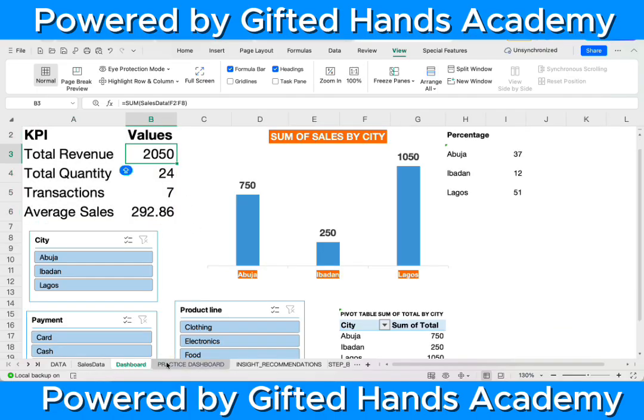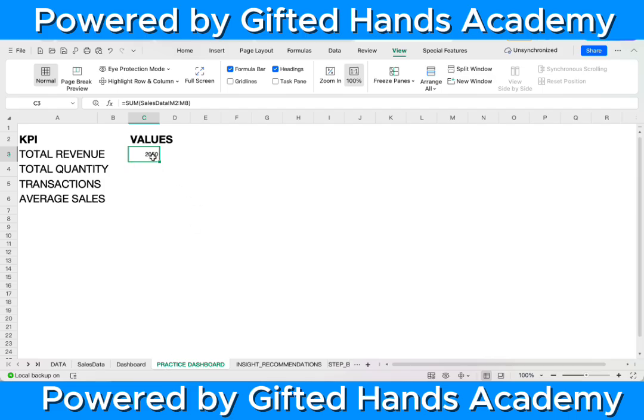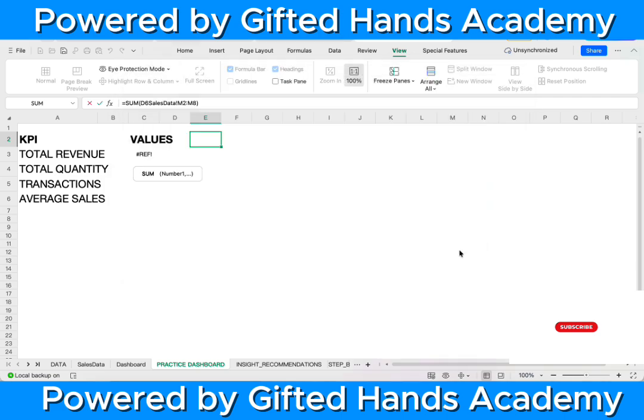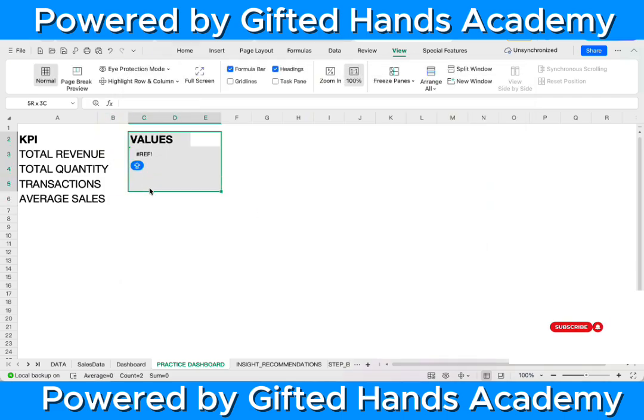So the other thing is just to format this. Excel can be very funny, so you have to be very careful. Okay, so let's undo that.